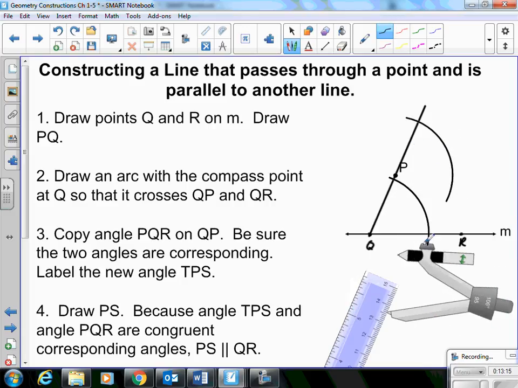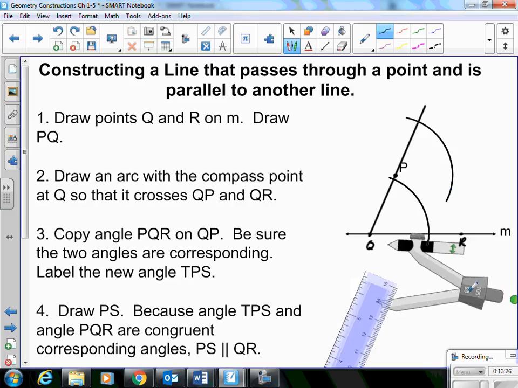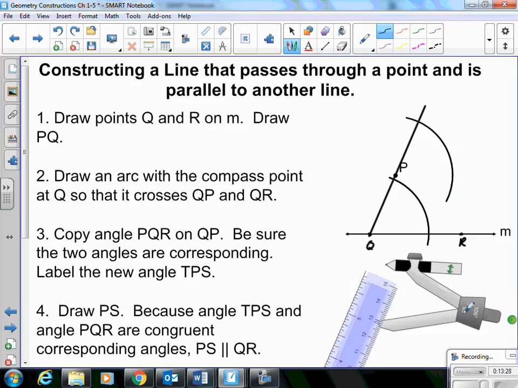Right? And the point P is here. We want a parallel line that goes through it, so we want to make sure our arc goes below what looks like where the parallel line would go through. So right now we're going through the process of copying an angle. So we got the two arcs.